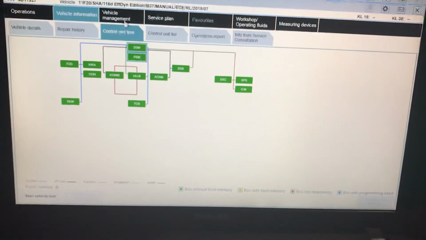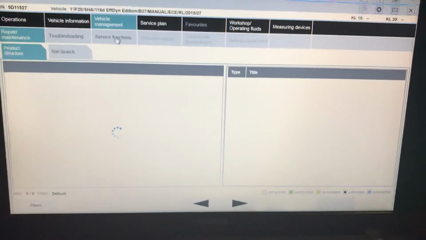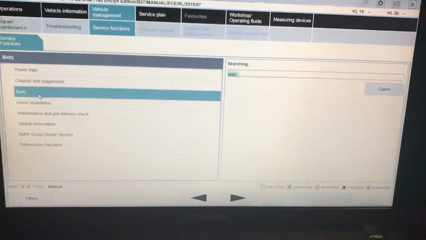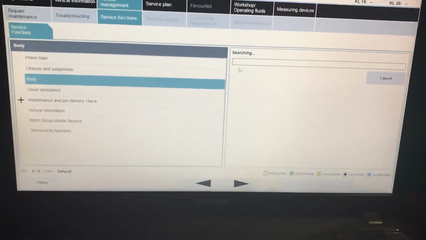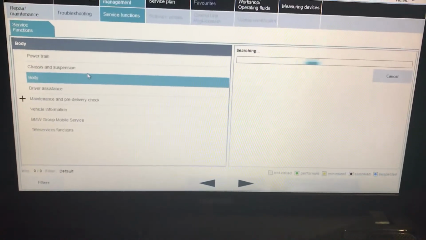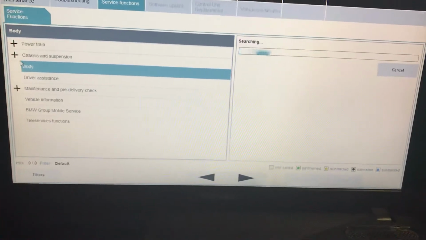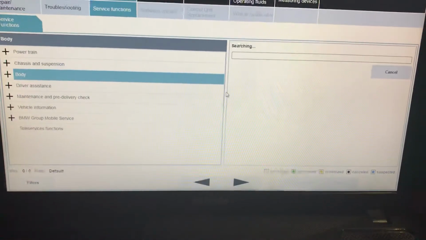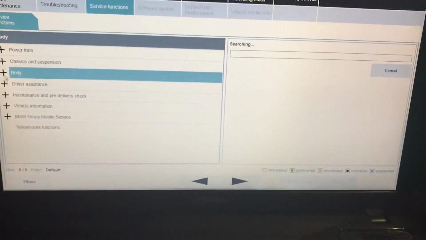So to get this function, you go into vehicle management, service functions, into body, and just wait for it to pull up all the bits and bobs, and there'll be the locking mechanism function in here, which is what we're going to go into once it's all sorted. I'm being a bit quick, but just wait for that to pop open.